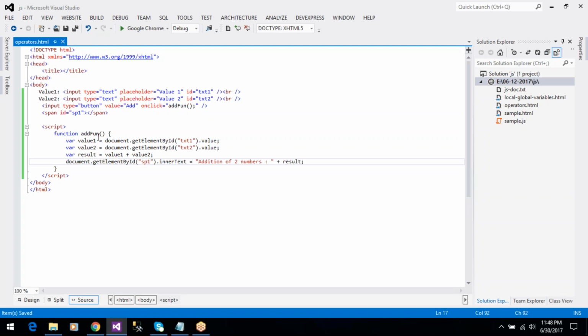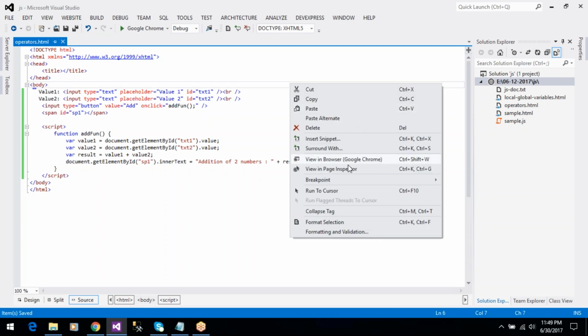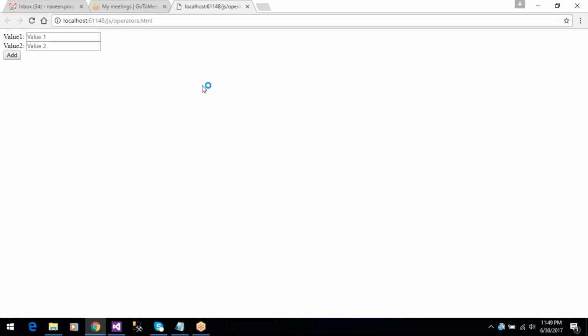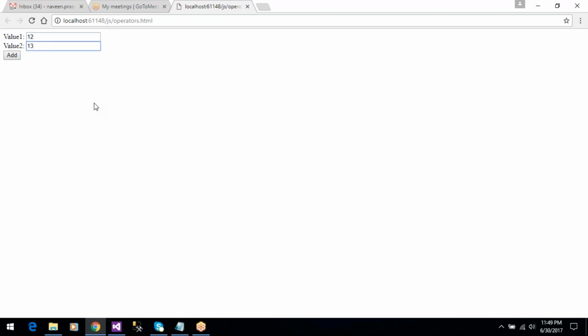Okay, so now we can run this example. When you click on this button, this function is executed and reads the values of text box 1 and text box 2. Here is the addition operation, and the result will be stored in the result variable and assigned to the span. So run this example. Here value 1 is 12 and value 2 is 13. So click on add. The result is 1213, but this is not the correct result.